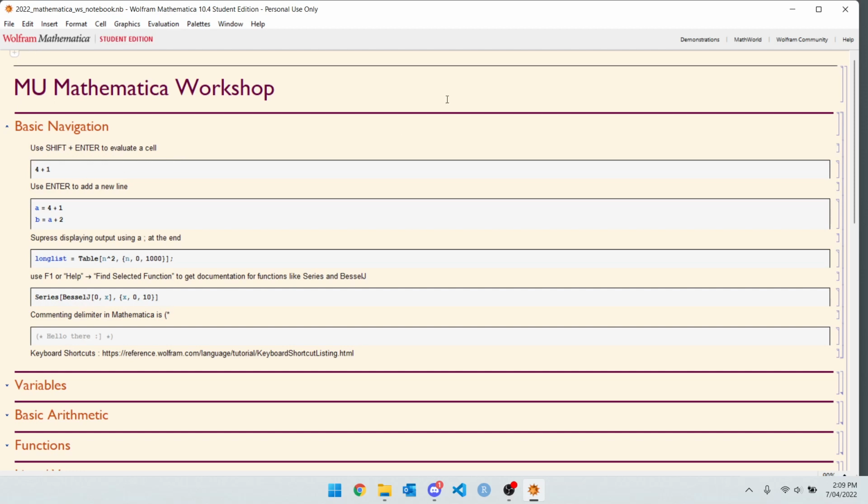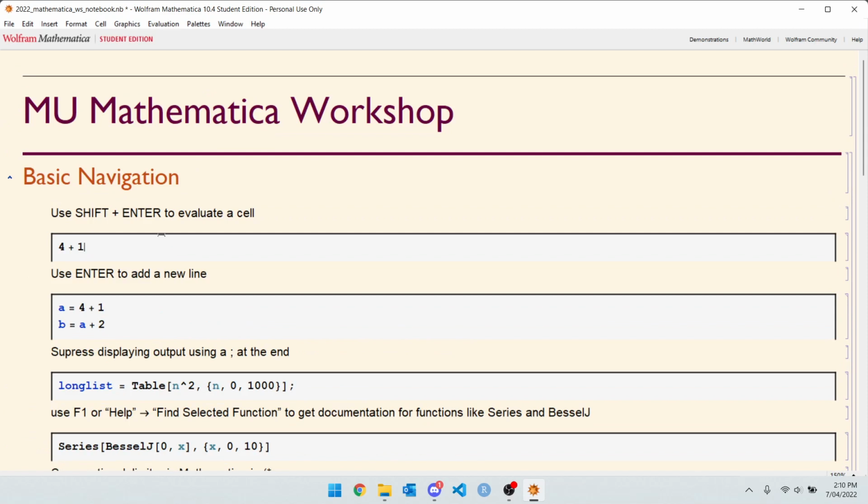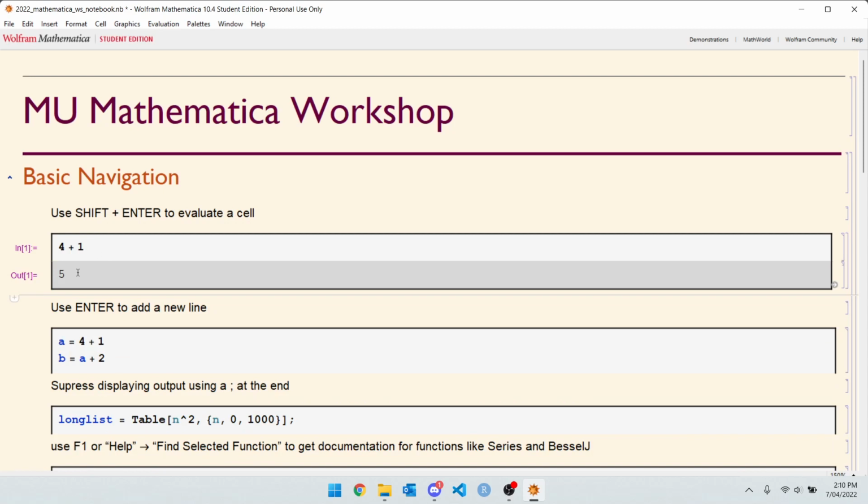Right. So here is an input right here. Right, there's 4 plus 1. And the way that we evaluate this cell, so if you want to get the output from an input, is we use shift plus enter. So if you hover over that cell and press shift plus enter, then you'll have an output, right? So here it's pretty easy to see which one's input and output because they're different shades. So hopefully that makes it easier to differentiate the two in this notebook, right?